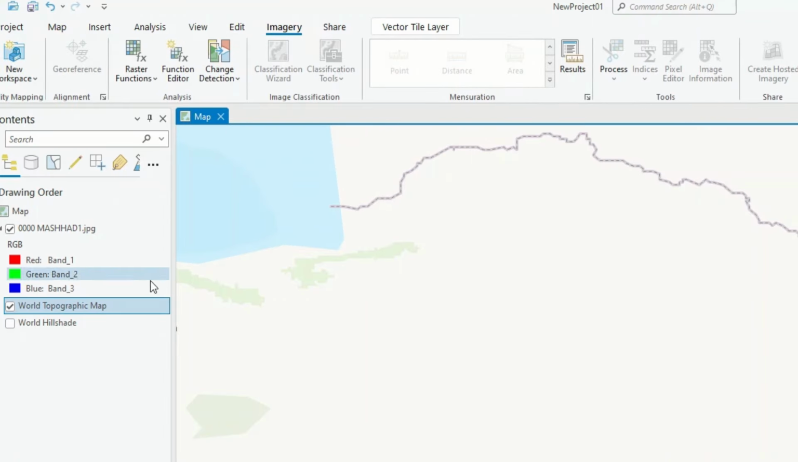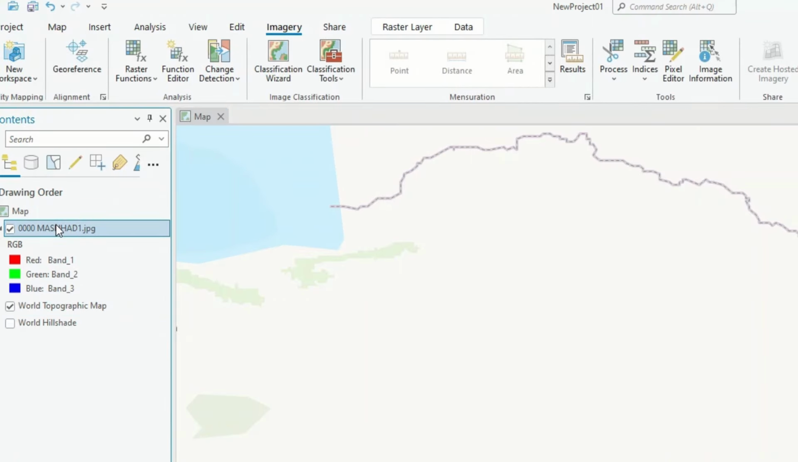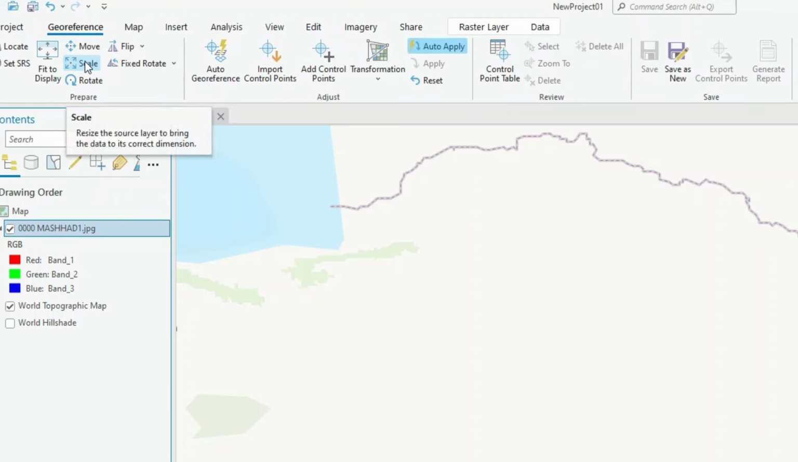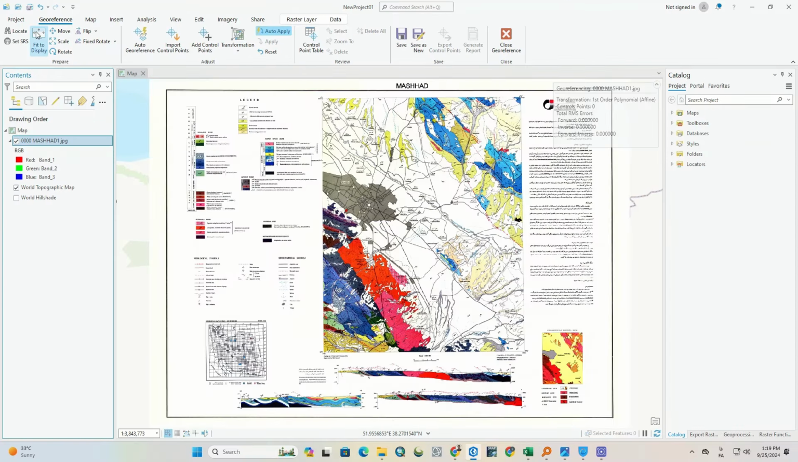the Imagery tab from the ribbon and click Georeference. Make sure to click on the map before activating the georeference. Once it's active, you'll see a new ribbon with the georeferencing options. Next, we'll use the Fit to Display command to make sure the map aligns with the area we're working on. This helps us get a better view of where we need to place our control points.